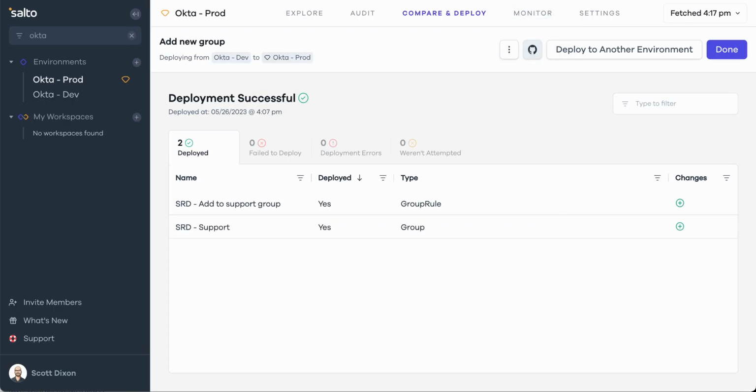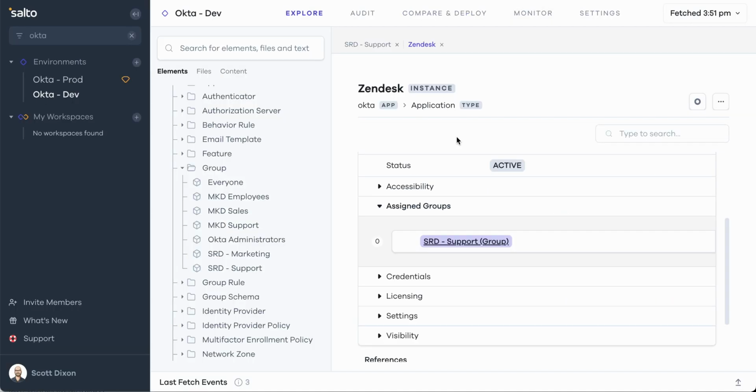So again, this was a quick demo that shows how to pull in all the metadata that makes up your Okta environment, see the relationships between all those different configurations, see a comparison between what you have set up in your sandbox and your production environments, and then actually being able to push over changes and then documenting that change process.